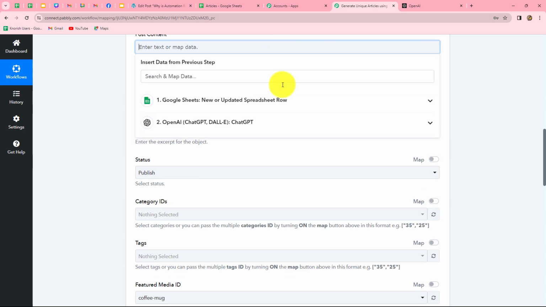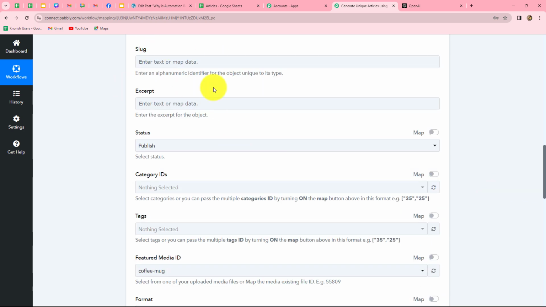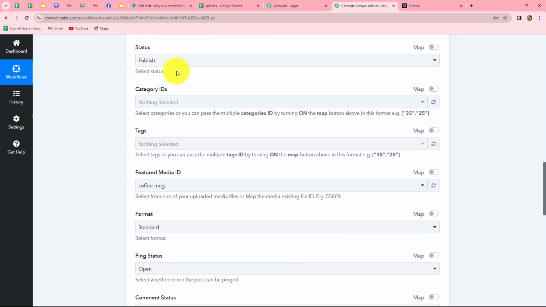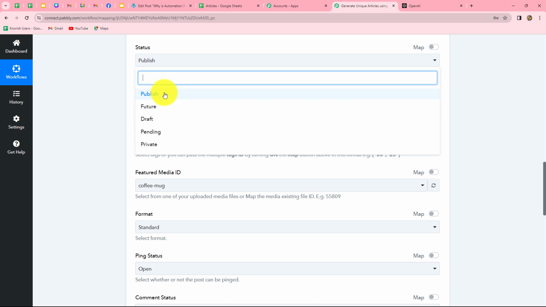We have already generated the post content by using ChatGPT. So let's map that also. And here are some other details: slug, excerpt. The next is the status. So what will be the status of your post? If you want to make certain changes after posting the content, you can also keep the status of your post as draft so that you can further make the changes and then publish your post. Here I want to directly post the content. Therefore, I'm going to select the option as publish.